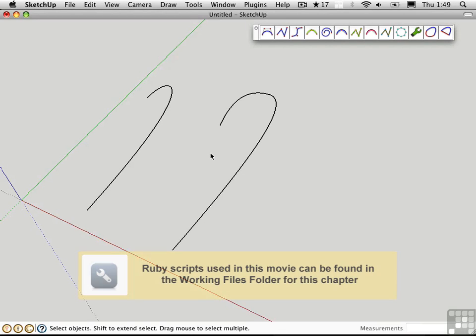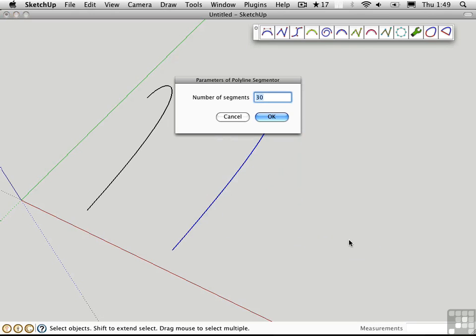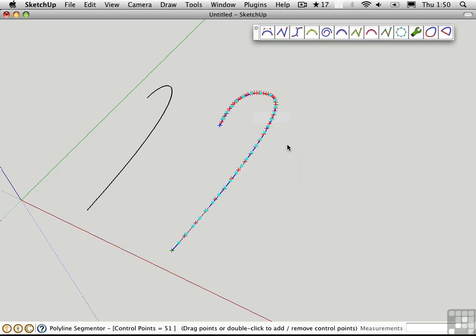Curves can be converted to different types. You can take a point curve, such as an F-spline, and convert it to a polyline. And that polyline can be a straight polyline, or you can divide the polyline into a distance or a number of segments. Let's try the segmenter. Let's say we want 30 segments, okay.